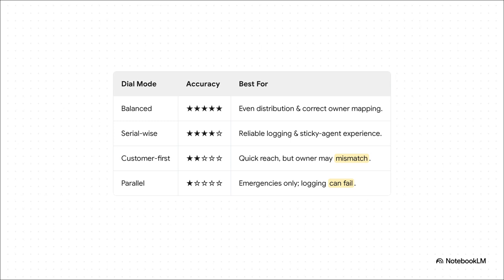Look at balanced mode up top. It gets a full 5 stars for accuracy. Why? Because it ensures calls are distributed evenly and, most importantly, it maps them to the correct owner every time. Serial-wise is also super reliable. But as you move down to customer first and especially parallel, you see that accuracy just plummets.